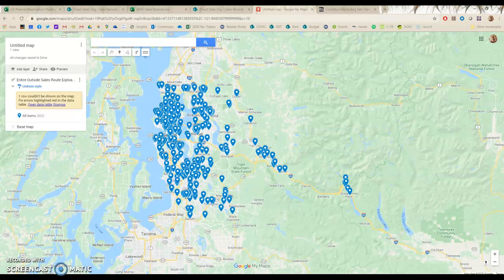Just from right here, you click in it, change it to what the address is, and it'll plot it out correctly. Now, the next thing we want to do is, fixing our errors, we want to add in a layer. So we click Add Layer here.